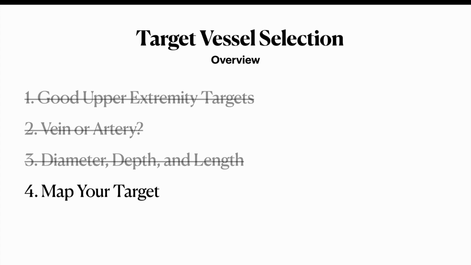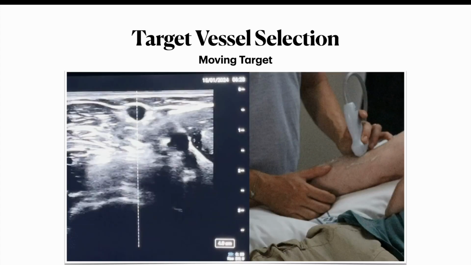Finally, once we know we have found a good target vessel, we will need to map our target to ensure that it stays in the center of the probe. This can be conceptually difficult to understand, so we will use a real example to show you what this looks like, but then simplify it to enhance your understanding.